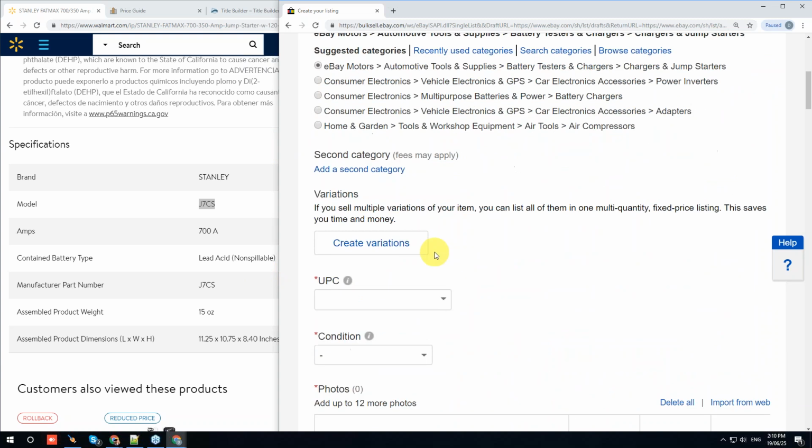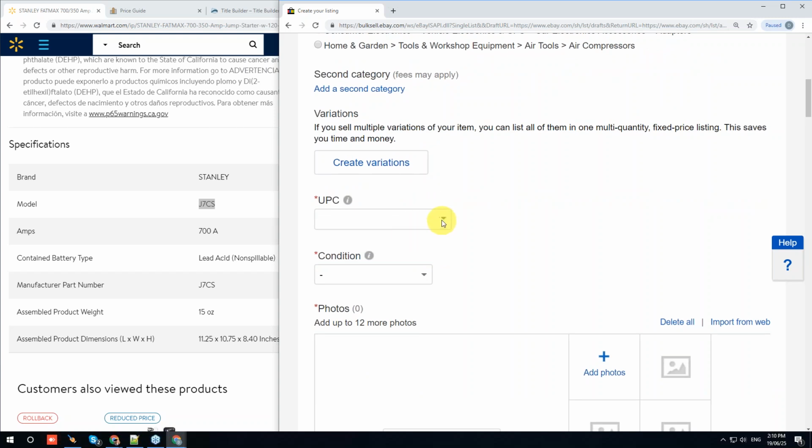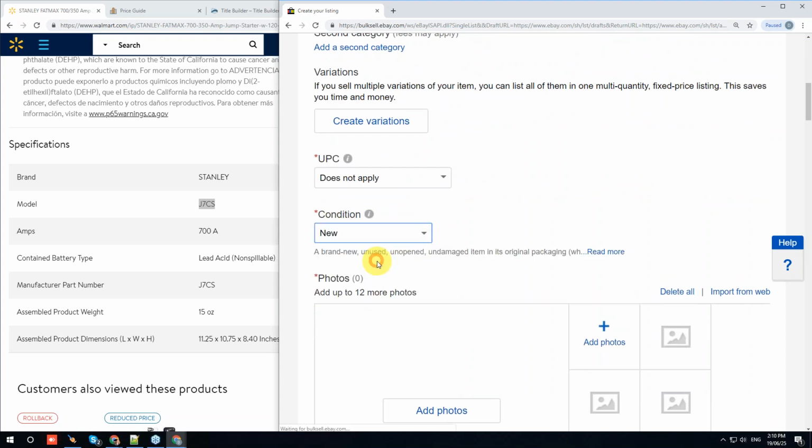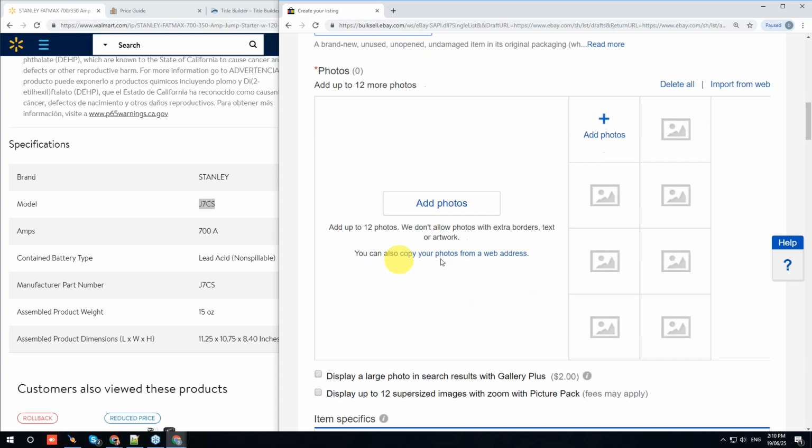Typically, you can just leave the category the same. We don't need to do anything with variations. With UPC, select does not apply. And under condition, select new. That's pretty straightforward. And then from there, we can go ahead and start working on adding images.